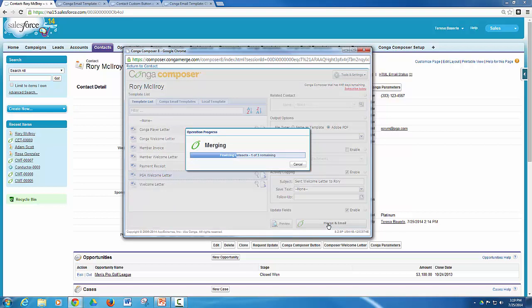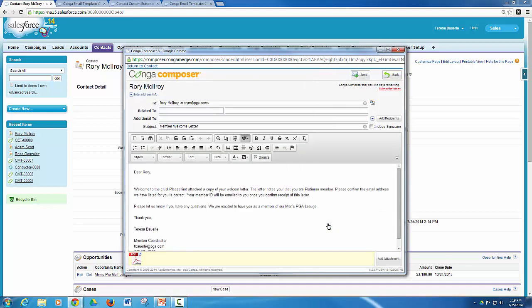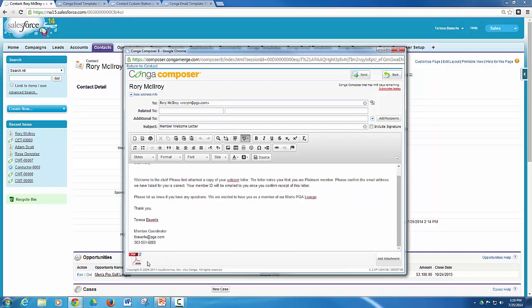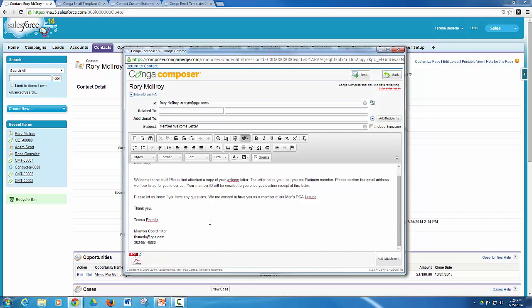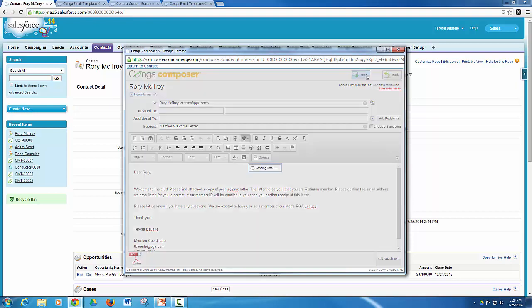So instead of generating a document here, Conga is just going to pull up our Conga template here. Here's our specific template we told it to grab. It's going to Rory, and you can see attached we've got our PDF letter here for our member. Alright, so Conga generated an email template for us by grabbing this specific email template ID that we told Conga to use, and below is our PDF letter attached here. And there is our letter. So we can hit send and send off our letter.